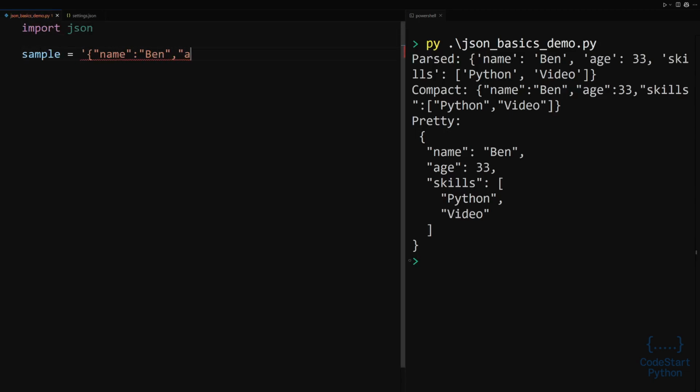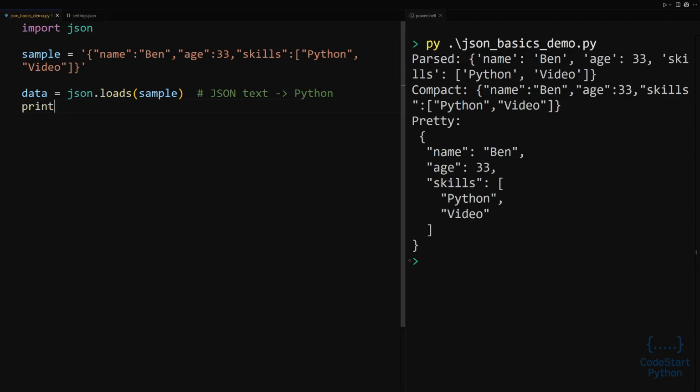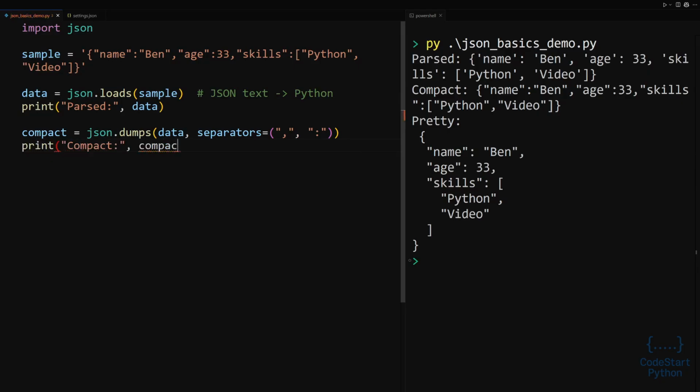Let's start with strings before we hit files. When you have JSON text in memory, you use loads, spelled loads, to turn that text into Python objects. When you have Python objects and you want JSON text, you use dumps, spelled dumps. The pretty printing option is indent equals 2, which makes your output easy to read in a code editor.